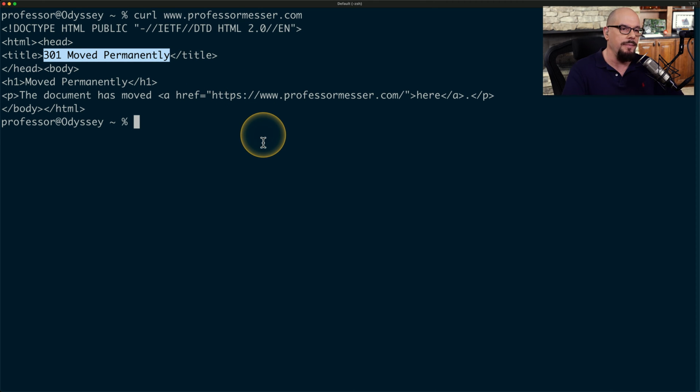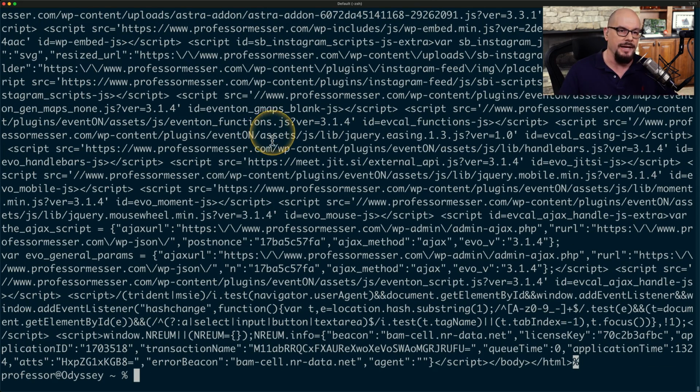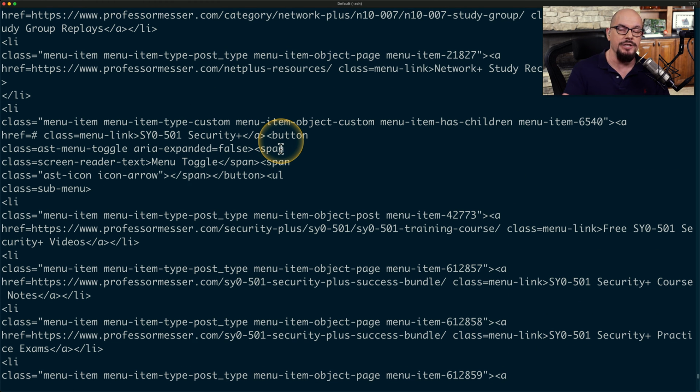So let's run the same command, a CURL, but in this case, we'll use HTTPS, www.professormesser.com, and what we'll get is a much larger amount of data coming back because this is the source code for the site written out as HTML that we're viewing in our terminal screen thanks to CURL.